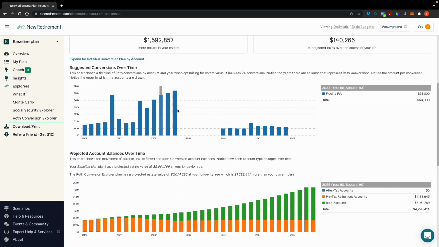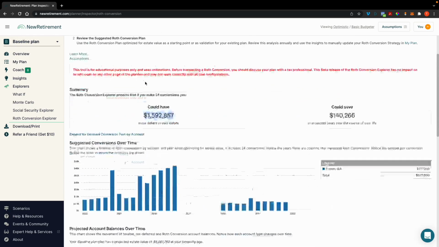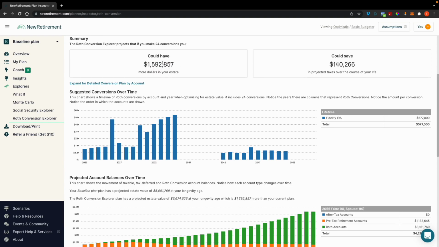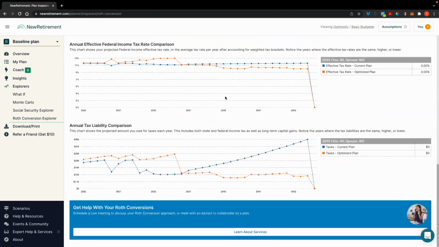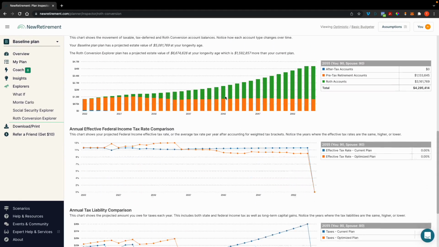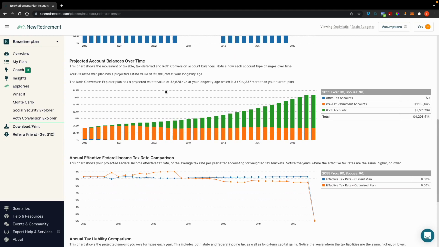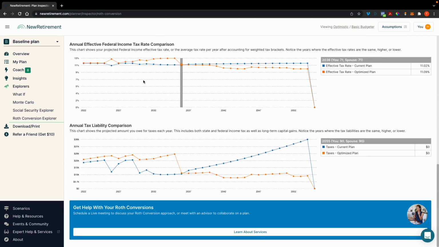And so what you can do after you determine, on my base facts, my baseline plan, I do see benefit here, is go and look a little bit lower on the Roth Conversion Explorer and see the value if you were to follow that specific conversion schedule: the effective federal tax rate comparison over time, and then the annual tax liability comparison below that.